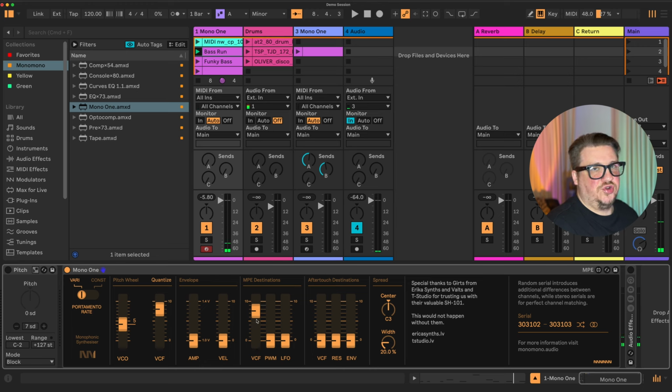So right now I'm modulating the cutoff frequency of the filter with movements on the pads of my Push 3. Pulse width is modulated with the pads as well. And I guess the most fun one is the LFO. With your finger position on the pads, you can change the LFO rate, which I think sounds pretty cool.